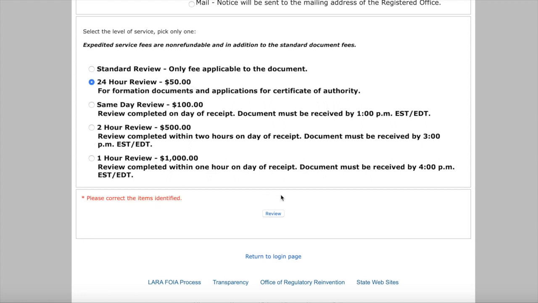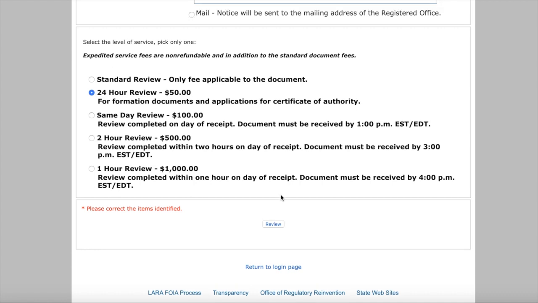Once you have finished filling out the form, you can click review right here, and it will bring you to the next page where you can look over everything that you filled out, all the things that you chose and your signature, and make sure it's all correct. Double check it, and have someone else look it over, whatever you need to do, and then you can go ahead and click submit on to the next step.